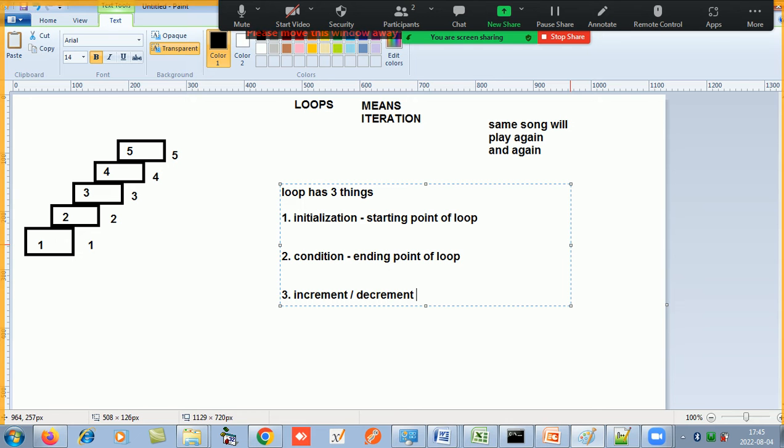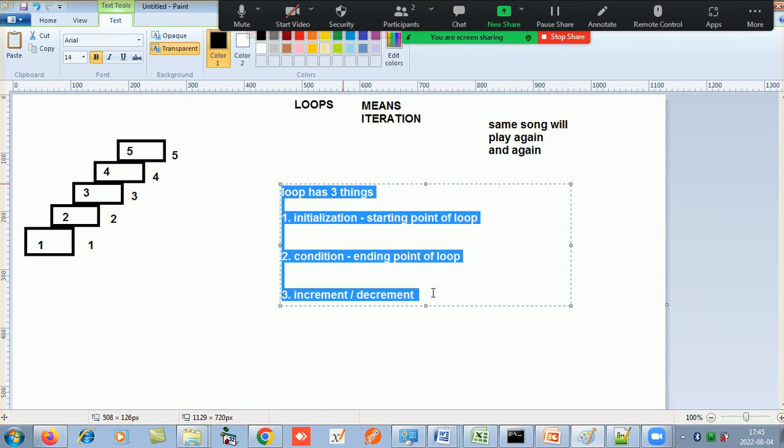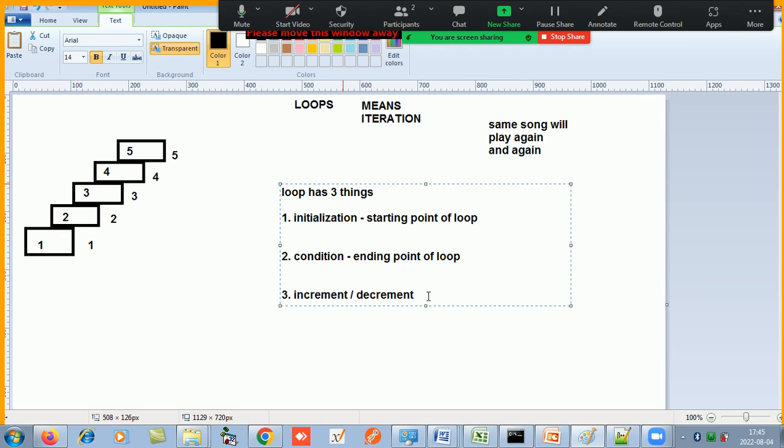So how many things are there in a loop? Three. What all? Initialization, condition and increment. What is initialization? The starting point of the loop. What is condition? The ending point of the loop. And increment is the steps, the steps between the starting and ending.